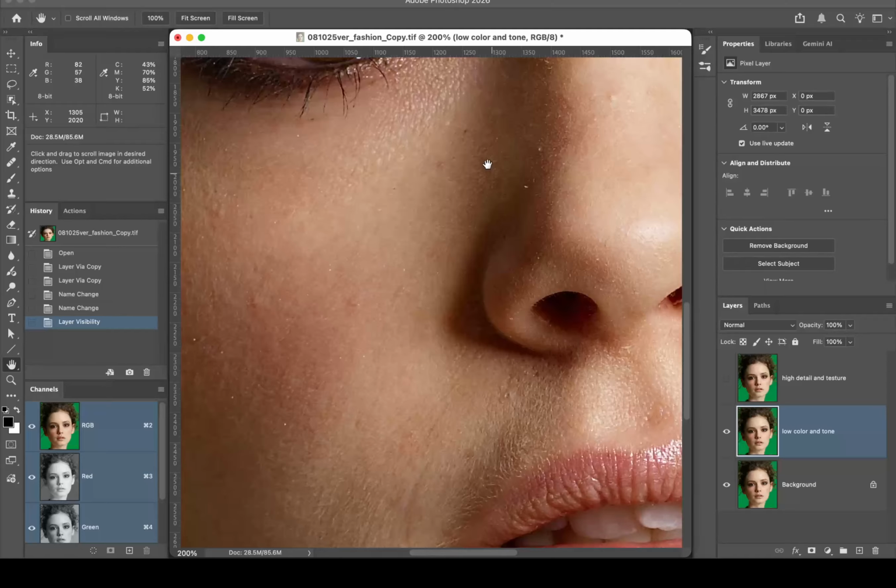The small little hairs that are on her upper lip is detail. I want to get rid of the pores that are underneath her eye. For the most part, a little bit of that could actually be tone and color, but I'm just trying to pick an area that'll give me the feedback that I'm looking for to get rid of what I consider to be the high frequency detail. So, with the low color and tone selected, come up to the filter menu.